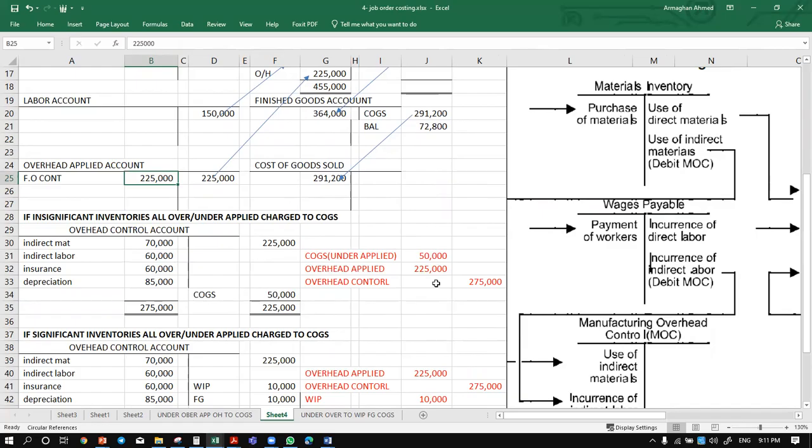If insignificant, we know the applied account we will always debit, right? How much in the applied account? 225. The control account we will credit, right? Because the applied account we are closing. Already there was 225, so I am closing it. So 225, I am debiting applied and I am transferring this amount to control. That is why applied is debit and the control account is credit. So the difference, if insignificant or if there are no inventories, all the difference, under applied or over applied, will go to the cost of goods sold.